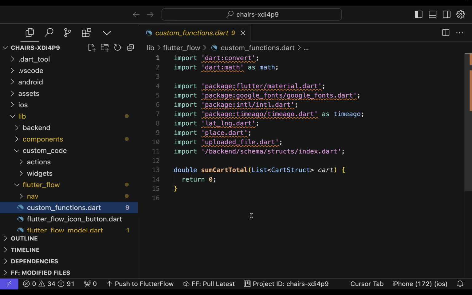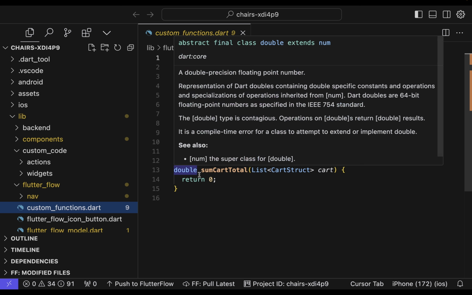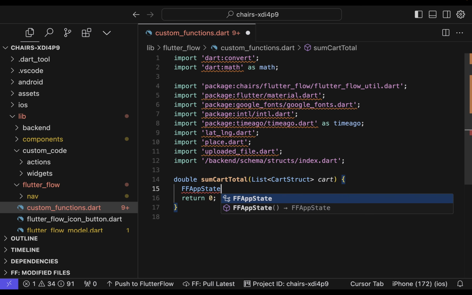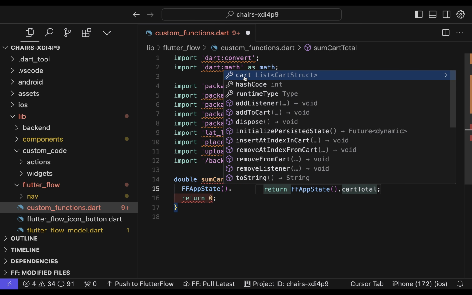Okay, great. Now, because this is just a local Flutter project, you have access to everything you would expect to have access to. Some common things are your state variables, data types, and other functions. Now, we only have one here, but if you want to access state variables, those are under FF app state. And there in our project, we have one app state variable.